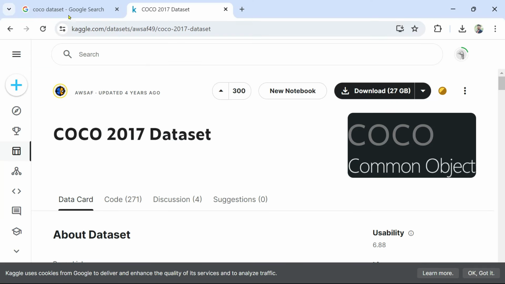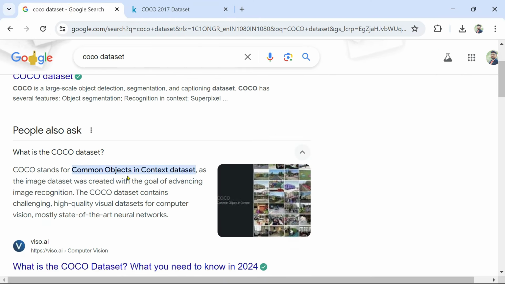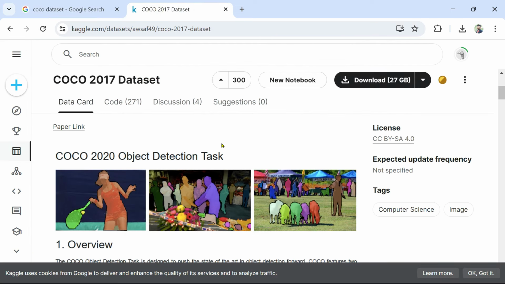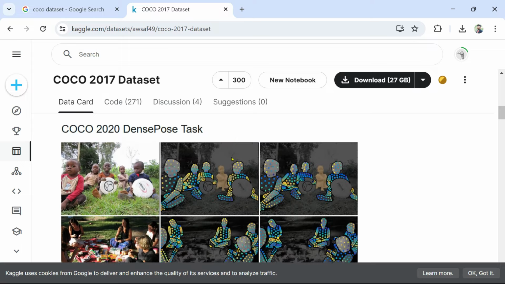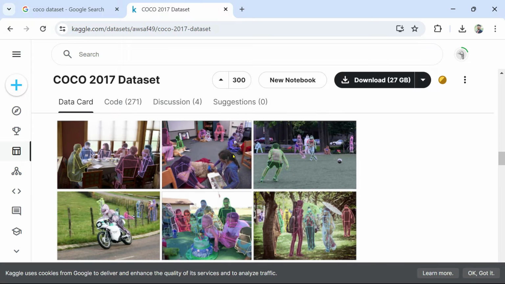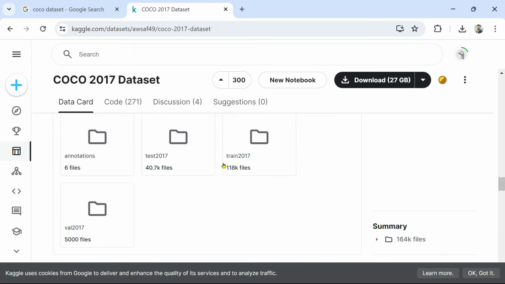Now, what is there inside the COCO dataset? So you understood it's a Common Objects in Context dataset. Now, what is inside? Let me show you. Let me scroll down. Okay, so here you can see there are around 40,000 plus test files. This is only for 2017. You will have different versions of it. So there are test data, and there is trained data, with 118K files.